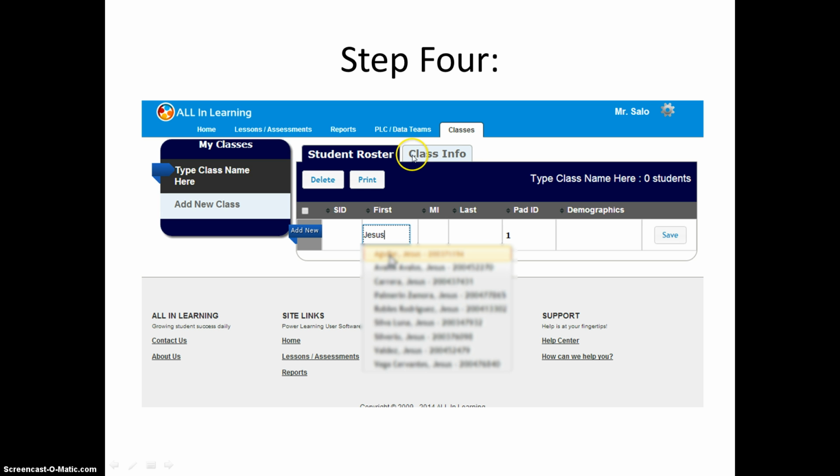Let me explain to you on the Class Info tab. If you want to delete the class, you can delete the class on the Class Info tab. Also, if you want to delete students, once you add them, you'll see these little check boxes appear next to their name. You'd select the student that you want to delete and click the word Delete. Other than that, that's exactly how you add students to your class.